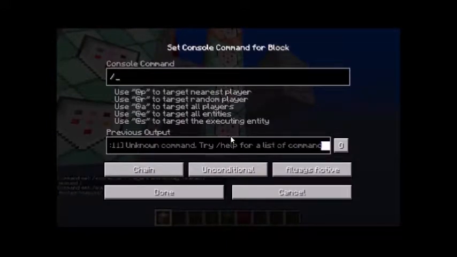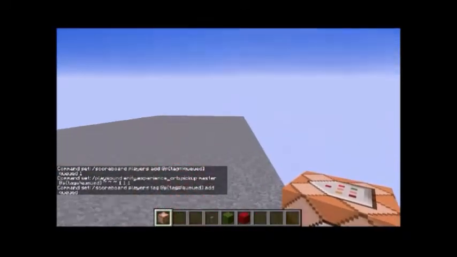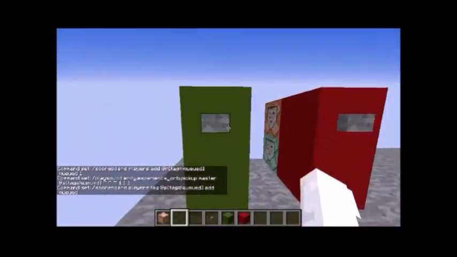And then this last one is going to be a scoreboard players tag @p[tag=!queued] add queued. So there you go, add it. Now it should work. Let's listen.